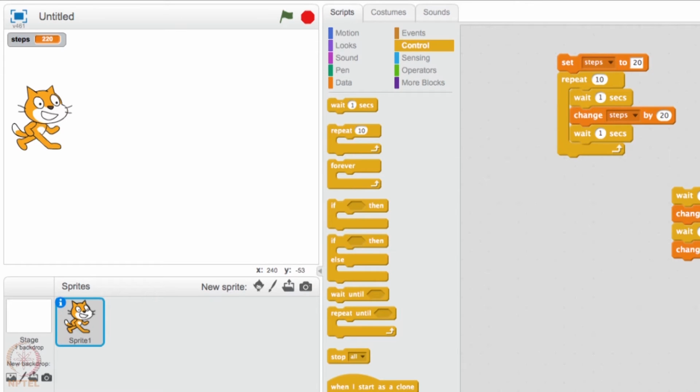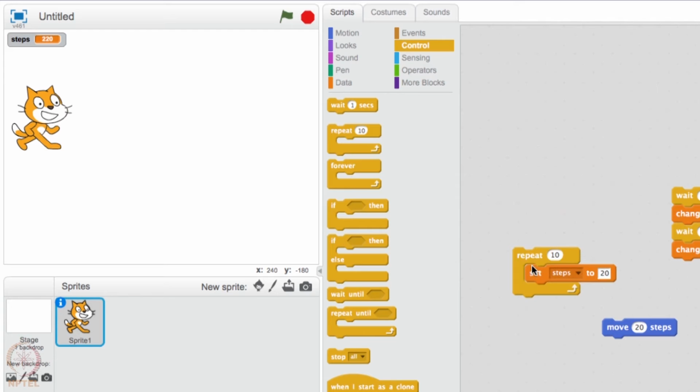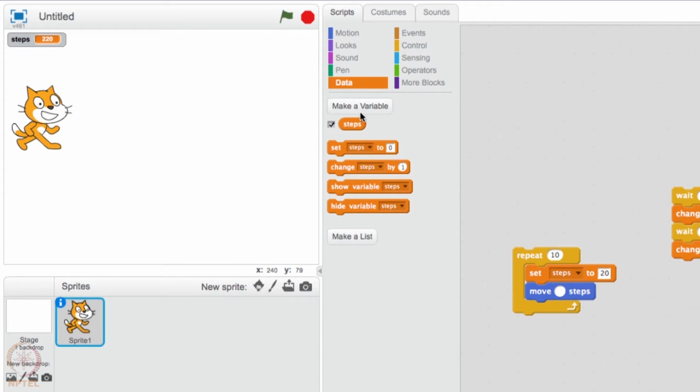Let's go back to this repeat and keep it here. And what do I want the cat to do? I want basically a variable set steps to 20 to come here. Set steps to 20, and then what? I want her to move 20 steps ahead. Okay, instead of 20, I want to put steps here. What do I mean by steps here? I will take steps here and put this here.